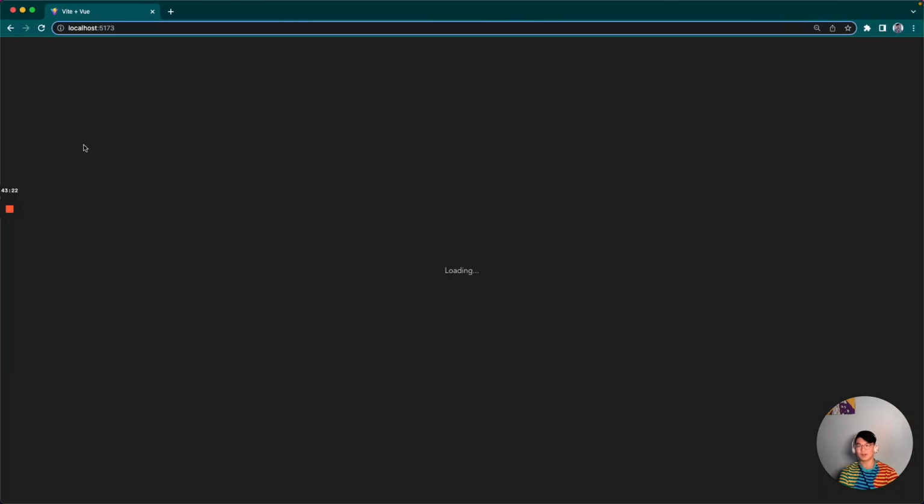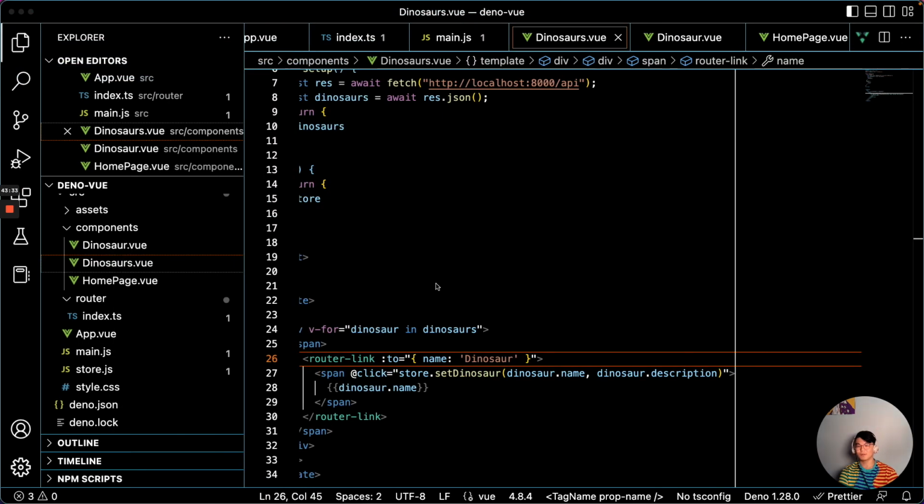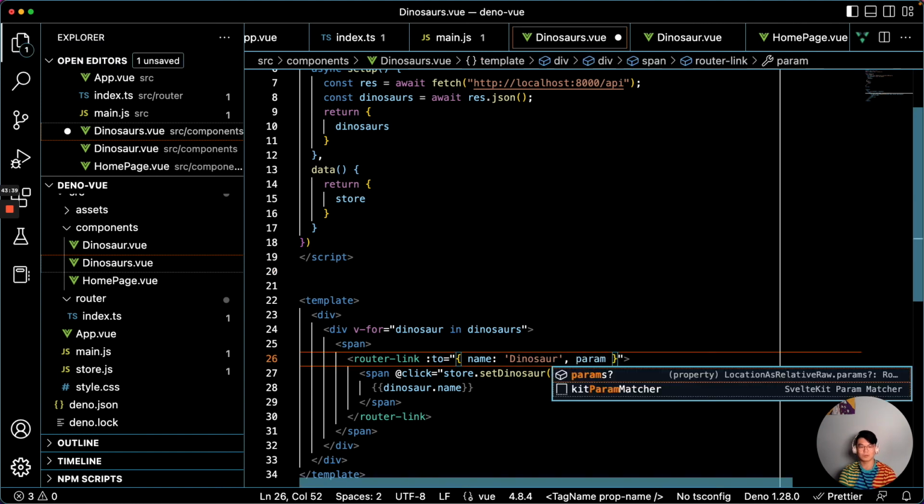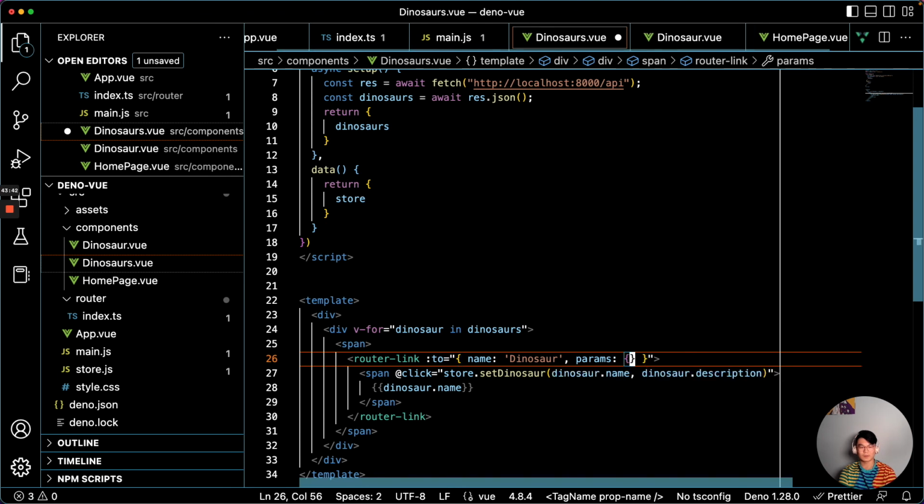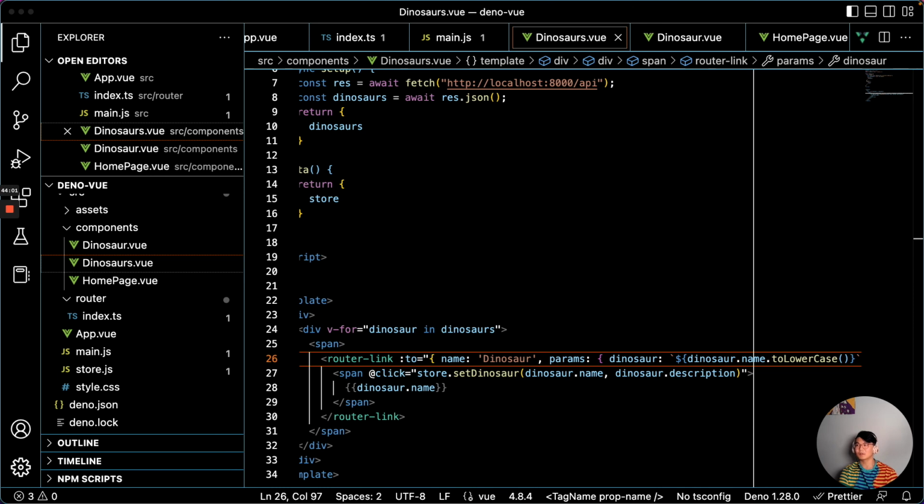All right, so let's just try it. And it looks like it's loading for a while. Let's open the errors. Missing param dinosaur. And I think what we need to do is attach the params here. So basically we'll include params dinosaur, and it'll just be dinosaur name to lowercase. Let's see if that works.